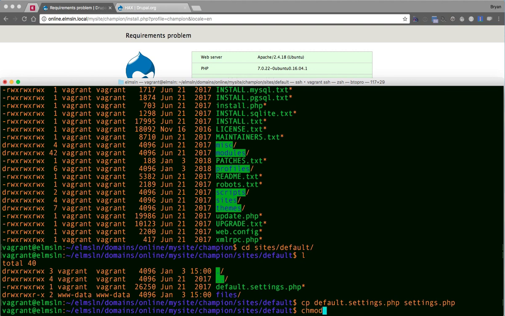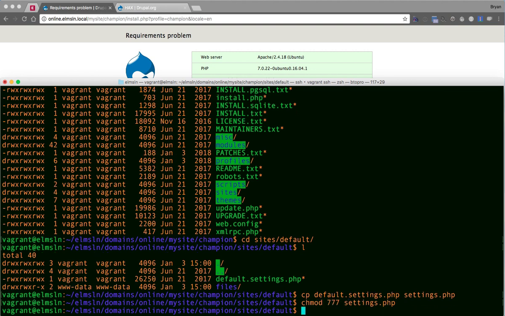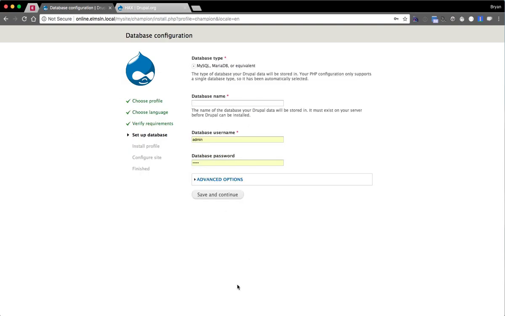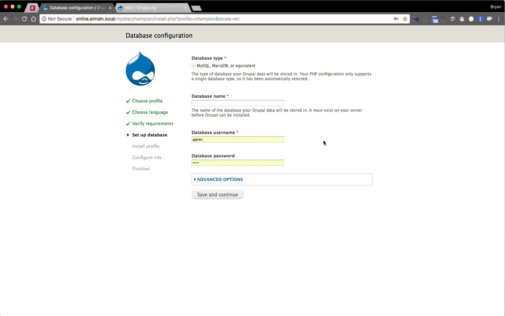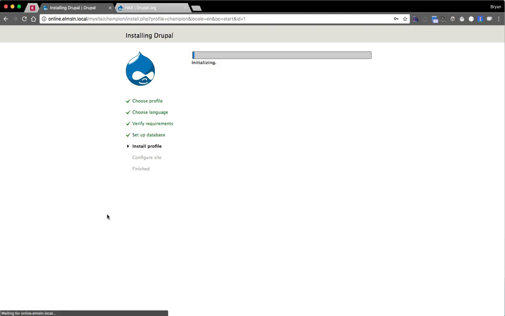Make it writable. This is exactly the part that I was trying to avoid before. 777 settings. Okay, it's going to ask me for where it's going to go. And I've cheated a little bit here. I already have a database that I put in place, and it's champion. And then my username and password are champion for it because I just want this to stink and run.